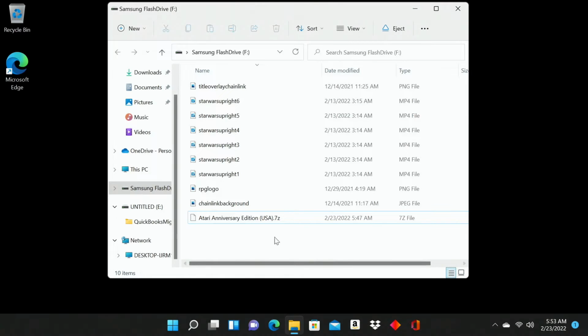So here I'm actually on my regular desktop PC, and I've just downloaded this Atari Anniversary Edition game. And you can see here by the ending that it is a zipped file. I actually have this downloaded directly into my Samsung flash drive, which is right here. These are just some additional files that I have sitting on my flash drive currently. So the first thing that we're going to do here is unzip this. You want to make sure that you've downloaded 7-zip or a software that unzips files. I just happen to like 7-zip best.